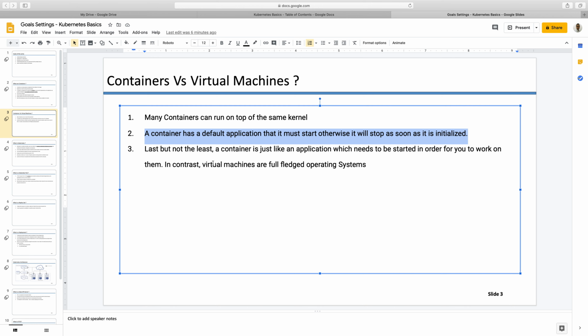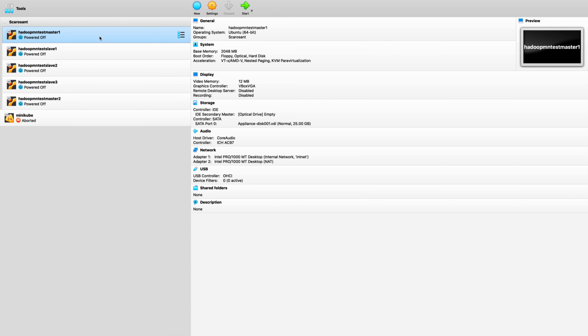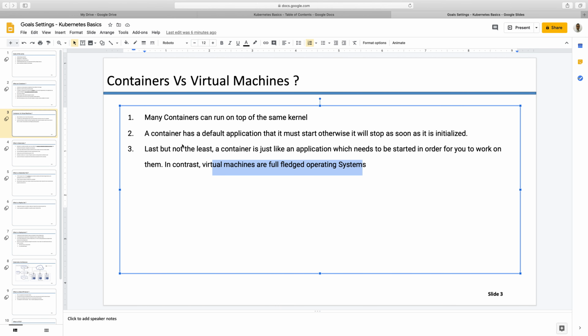In contrast to that, virtual machines are full-fledged operating systems, as I showed you over here. So this has a full-fledged image of Ubuntu inside it, right? And these are all different images having their own individual kernels, which are working on top of the iMac kernel that I'm working on right now, right? So that's pretty much it for the comparison of containers vis-a-vis virtual machines.